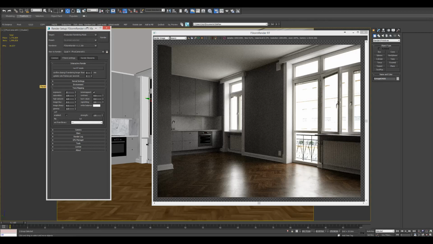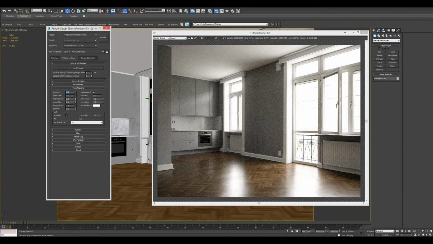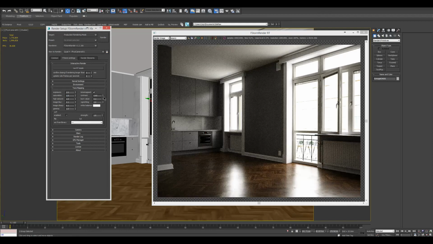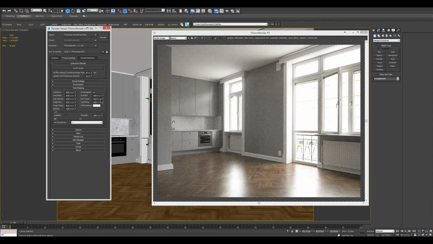If I up the exposure a little bit, I can turn down the saturation. I want the saturation there though. I can change the contrast if I drag it down or up. And I have the burn value, which is really good. This is a way to control overexposed areas. So if you pull it down, you can see that the overexposure went down a little bit.